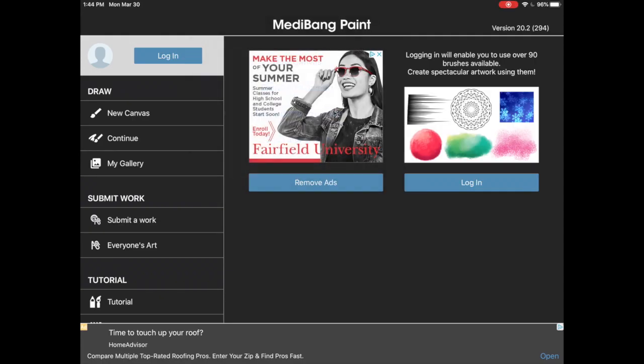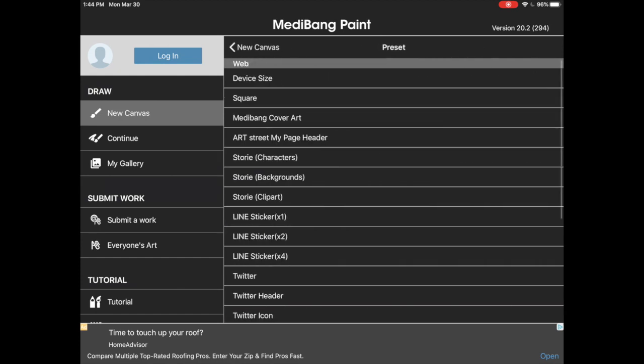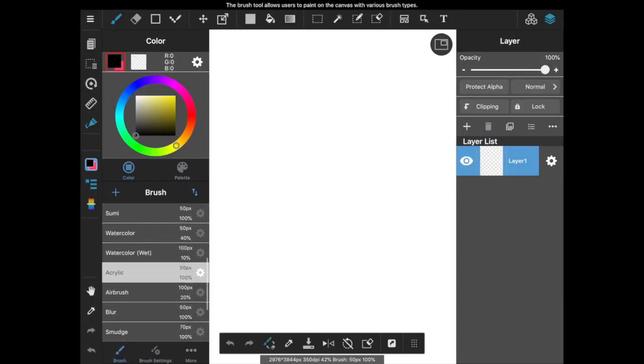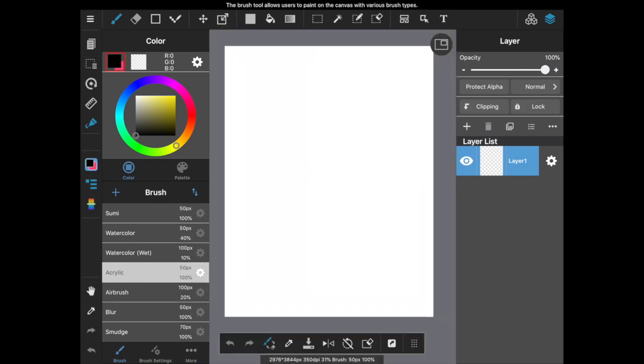Let's get started. Open up Medibang Paint. You're going to create a new canvas, so tap New Canvas. If you are not in the letter size preset, then tap Preset Letter Size, and you can decide if you want to work horizontally or vertically. I'm going to work vertical.